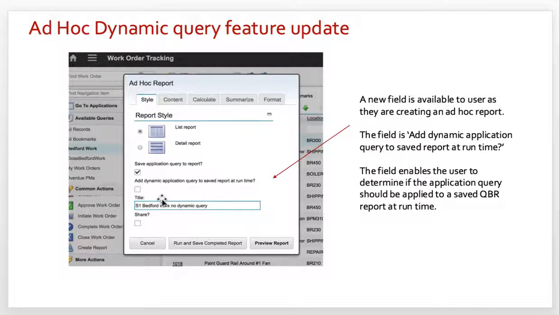Well, today in Maximo 7.6, when we create an ad hoc report and you save a query to that ad hoc report, at runtime, we dynamically pick up the application query and append it to the QBR report. Well, we've had some client feedback that in some cases, they don't want to apply that dynamic query. So this new field now is going to empower your users to determine if the dynamic query, again, should be applied at runtime or not.